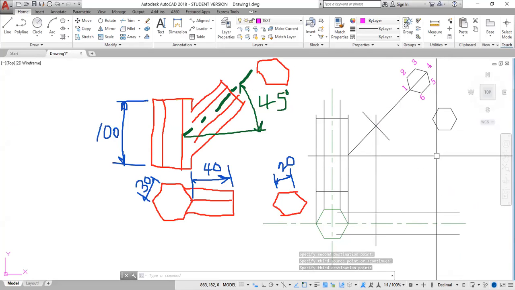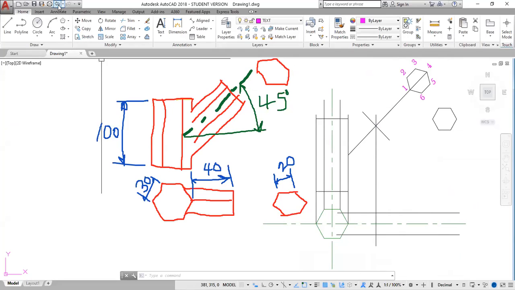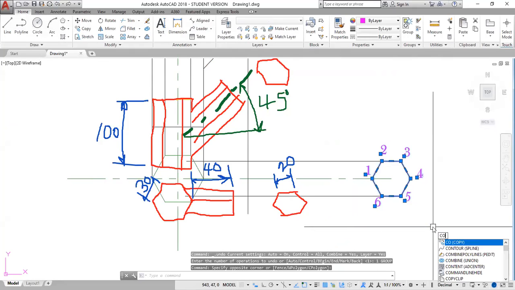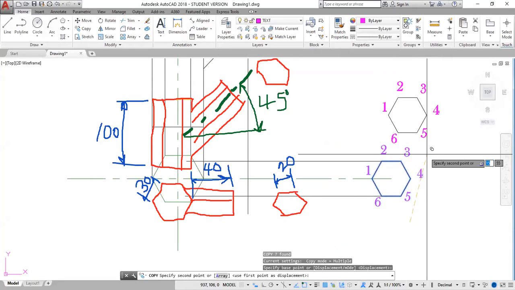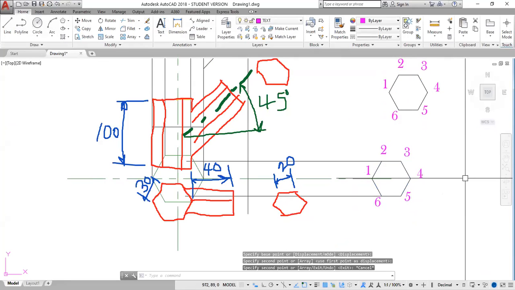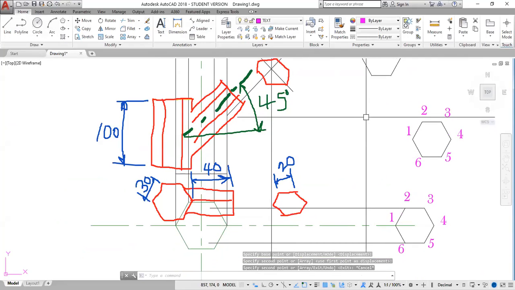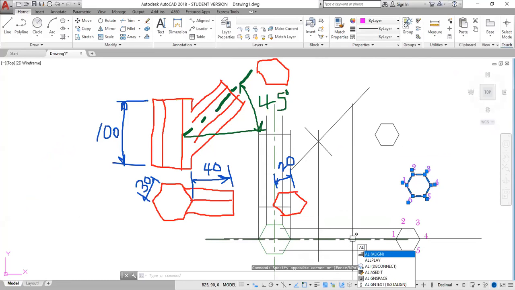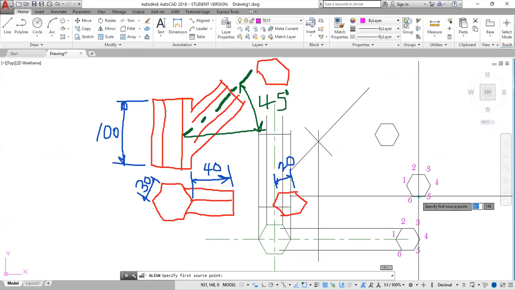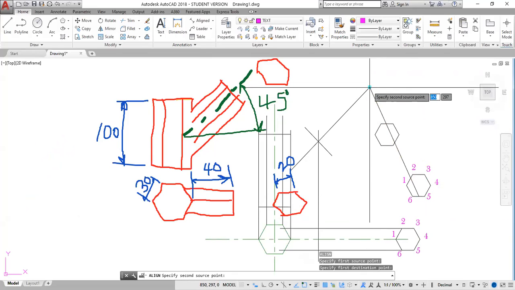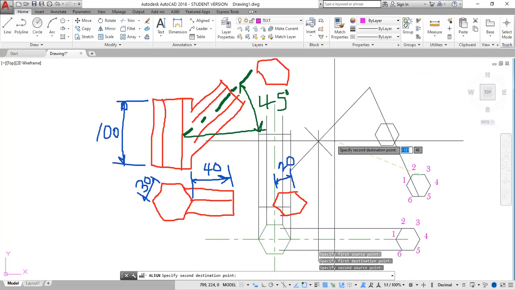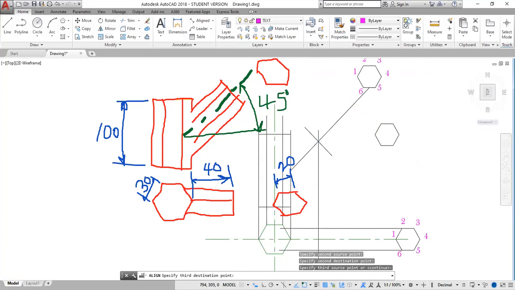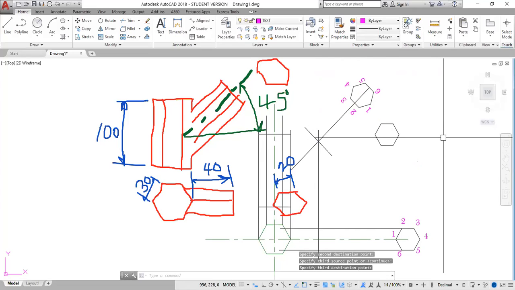Oh, I should have copied this. Wait, undo. I need to copy that first. CO, enter. Specify the base point here. Escape. So align, click here. AL, enter, at the base point. Select the first source. First source is right here, midpoint here to the midpoint here. Second source is this midpoint here. Choose here as destination. Third source is here, which will go someplace up here. Yeah, that is it.